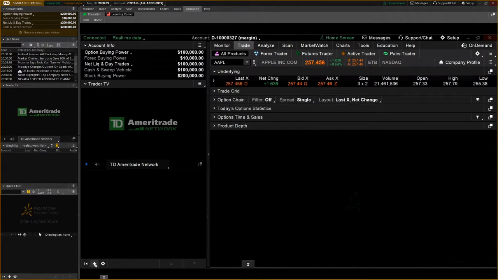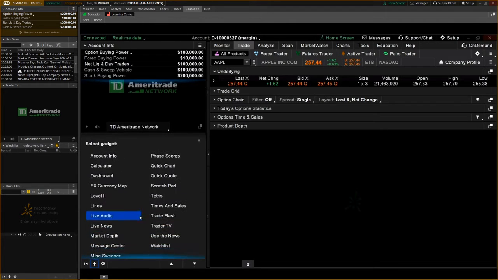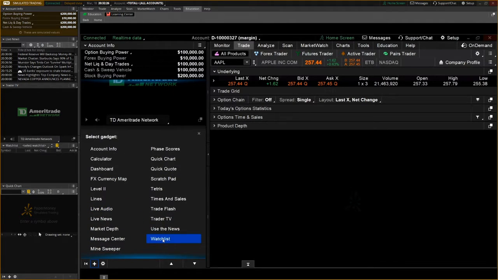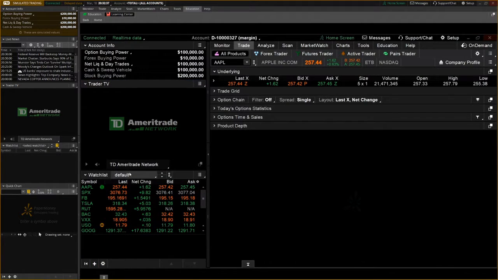And then the next thing we're going to do is add a watch list. Now, this is probably the single most used gadget on the left-hand sidebar. Makes sense, right? Because as you're trading throughout the trading day, it's great to have a watch list available so you can keep track of the markets. So I'm going to click that. And by default, you'll see that we have a default loaded watch list that we've created here at TD Ameritrade.